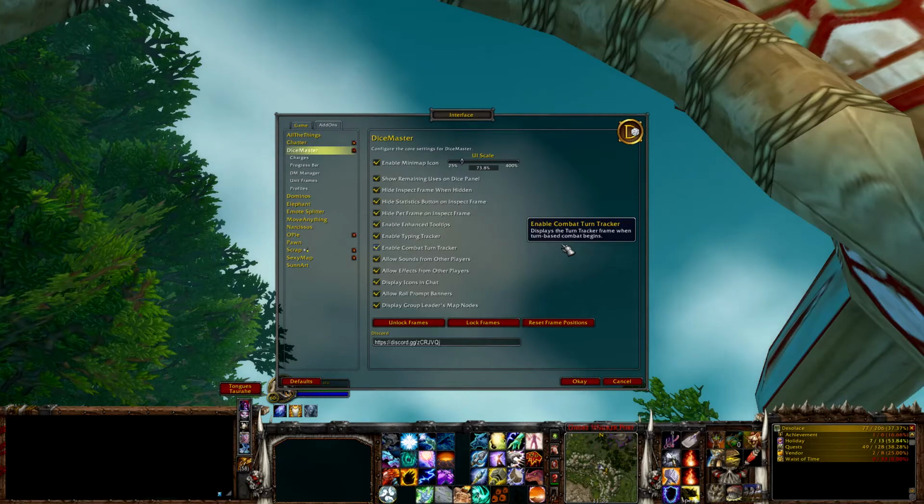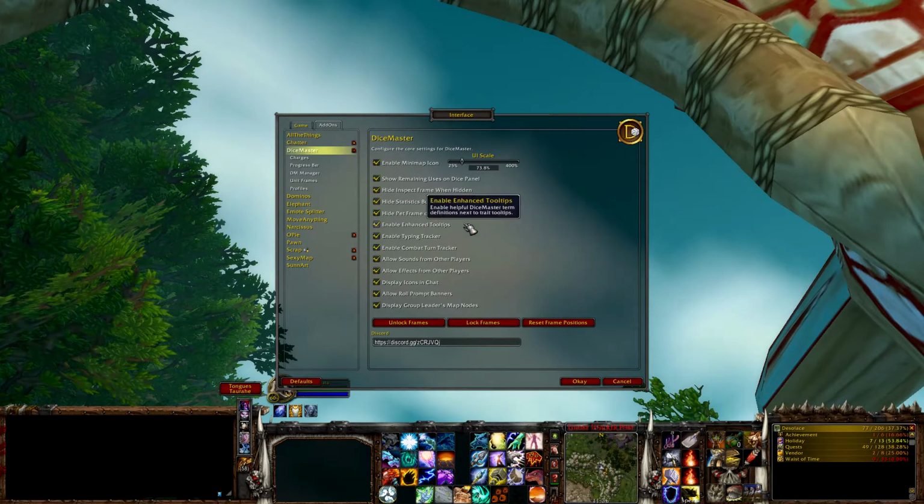This is mostly because when we do full events, our DiceMaster uses a lot of the programs in the background, such as sound and using the banners and most specifically the chat typer. Everybody who has DiceMaster can toggle on the enable typing tracker, which allows you to see when other people are typing. And this is one of the most beneficial tools of DiceMaster.